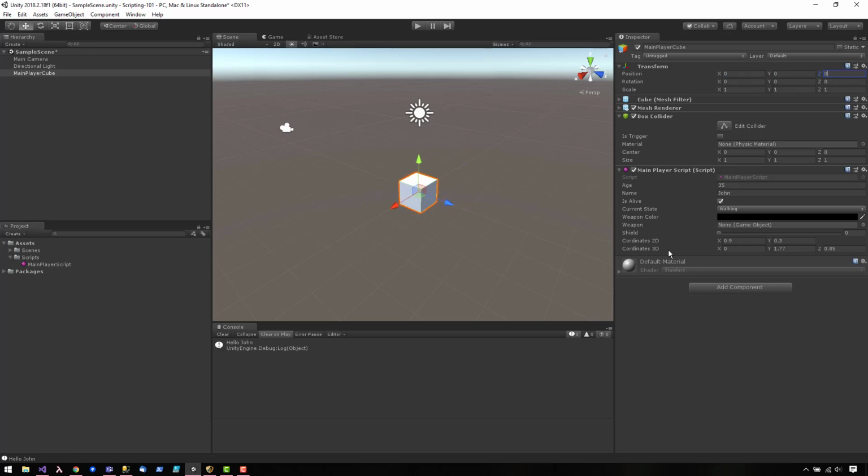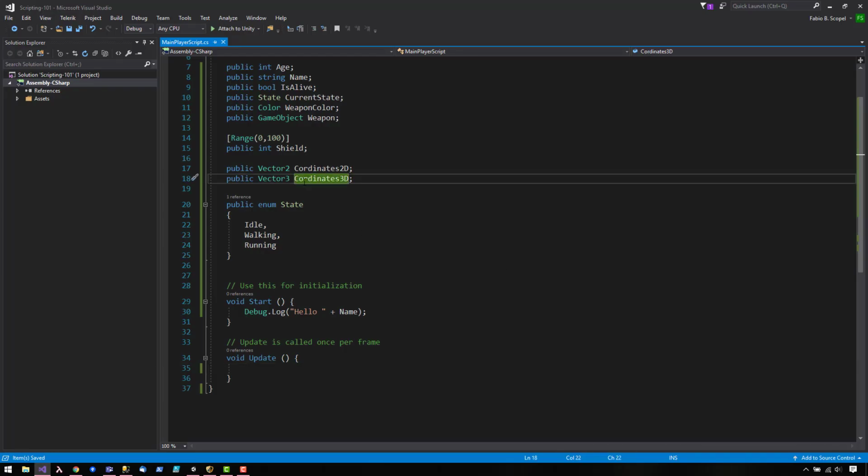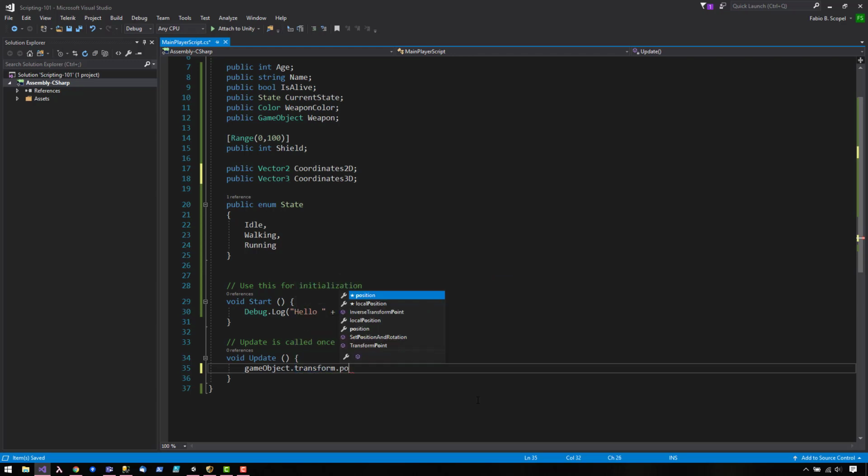Well, we already have the coordinates variable in our script, spelled wrong. So let's go ahead and take a look. Let's just correct this really quick. Coordinates, that's better. So the first thing we want to do is to get a hold of the transform component in our game object. So we're going to do gameObject.transform, and we want the position property. Position is going to equal our coordinates 3D.